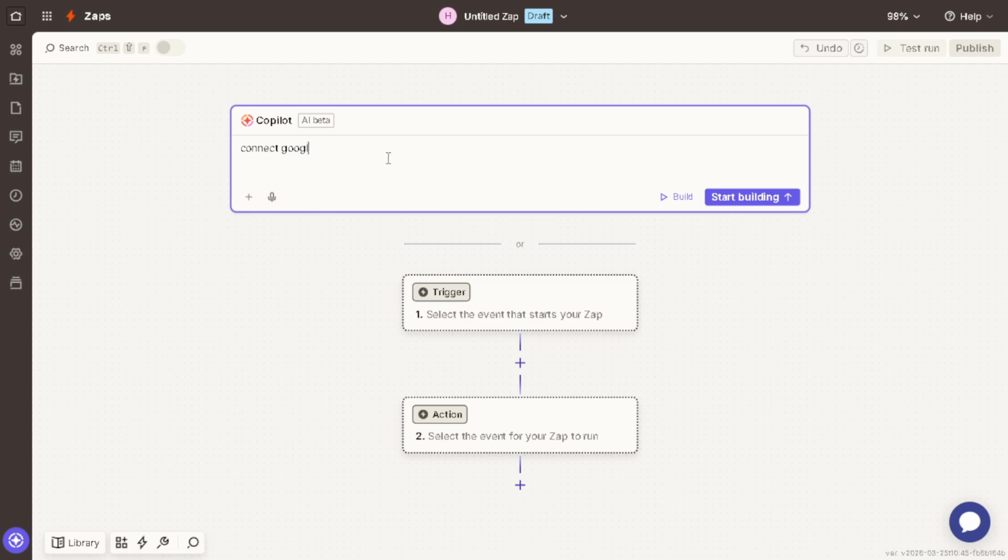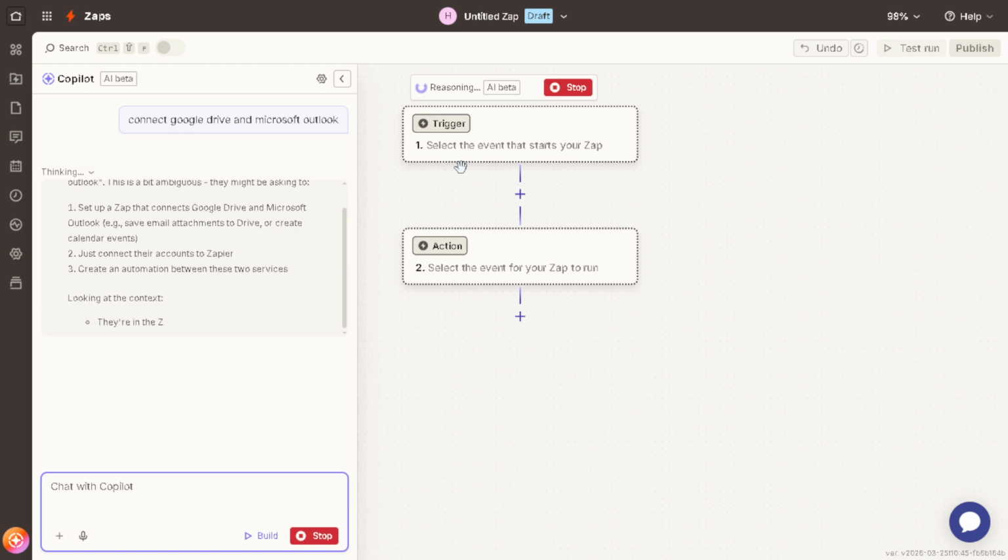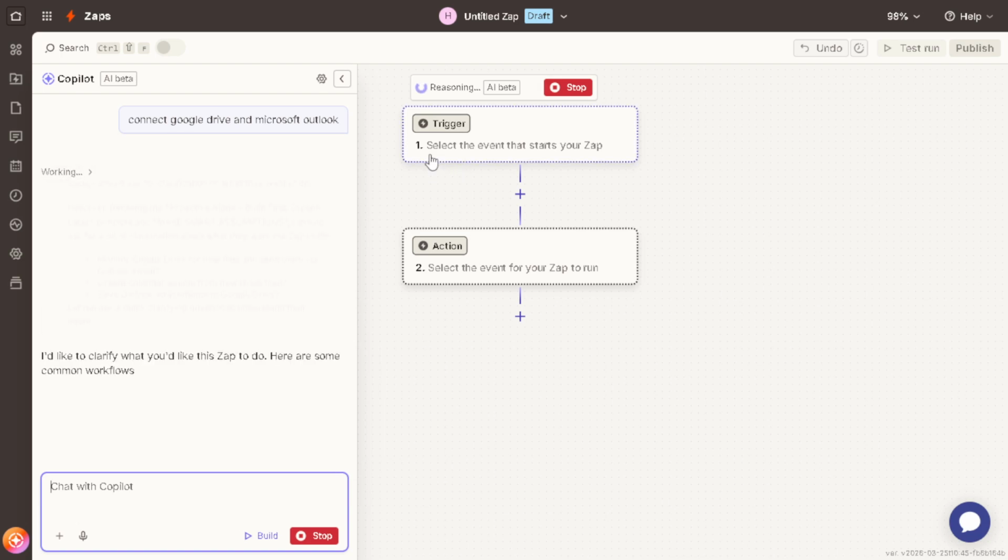Next up, it's time to add automation steps. From the options that come up, you'll see something that says Add All Steps to Zap. Click on that to build the foundation of your workflow. This step is crucial because it sets the stage for everything that follows.